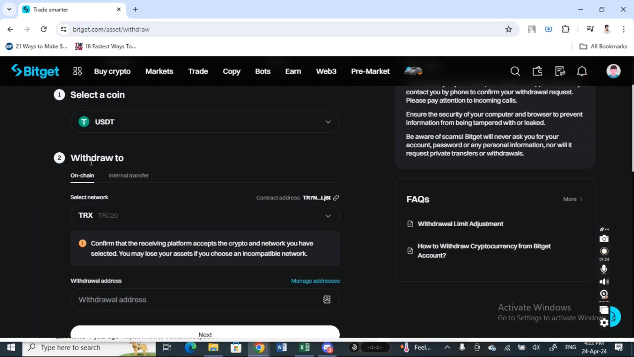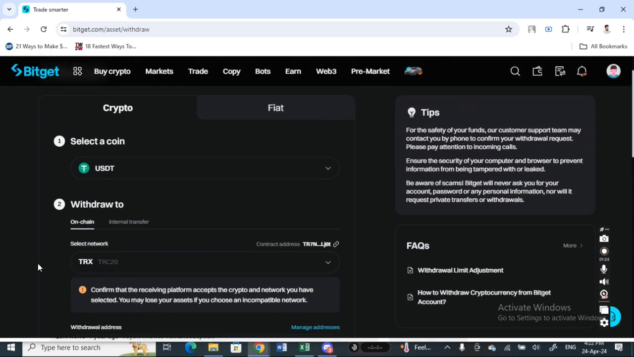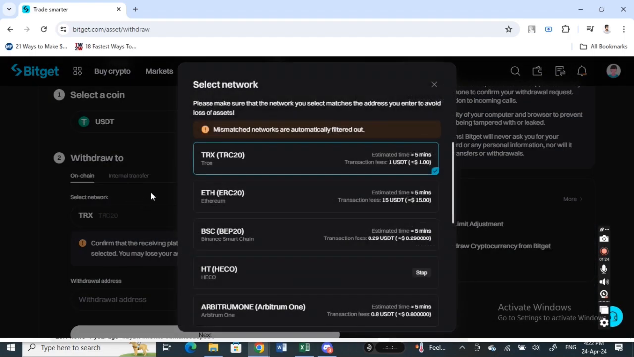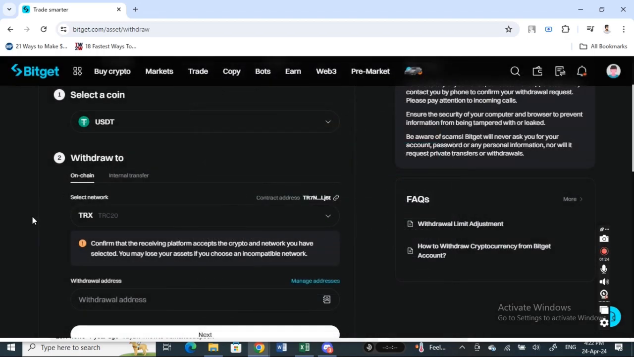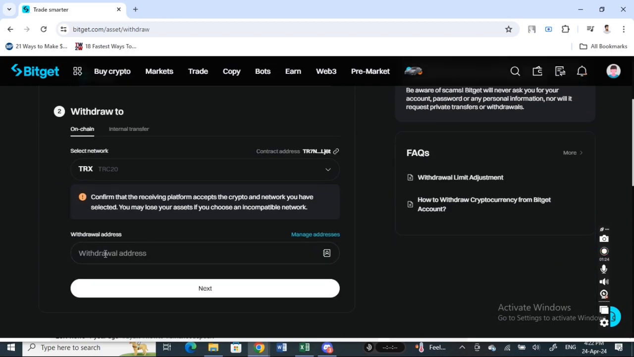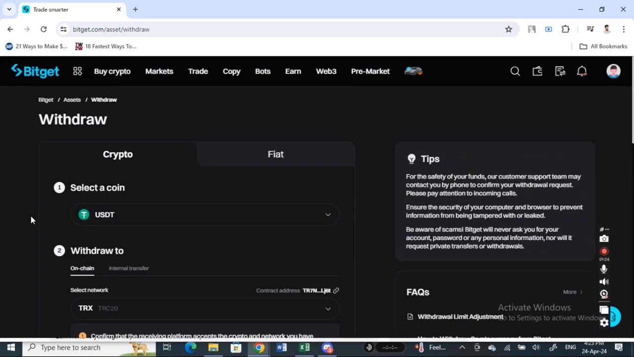So if you're withdrawing it to any other wallets, for example like your Revolut or any other wallets, what you're going to do is simply plug in your wallet address, where you want to withdraw it. So select the wallet address here. Just paste your wallet address and then the appropriate network for it, and once you're done, hit on next and then complete the process.